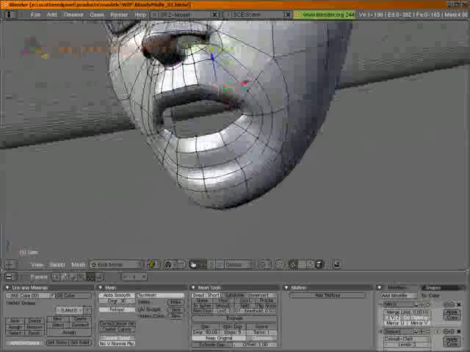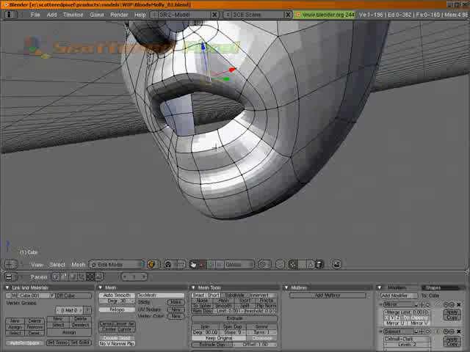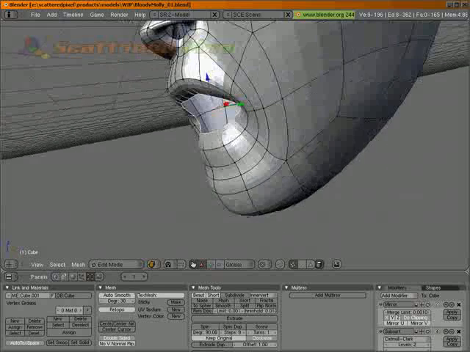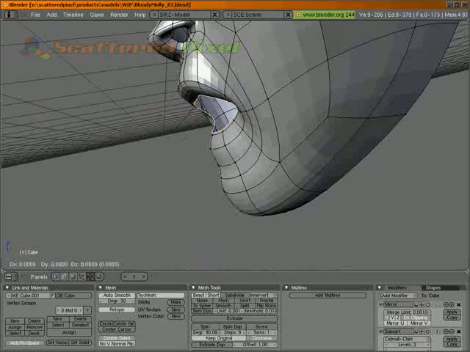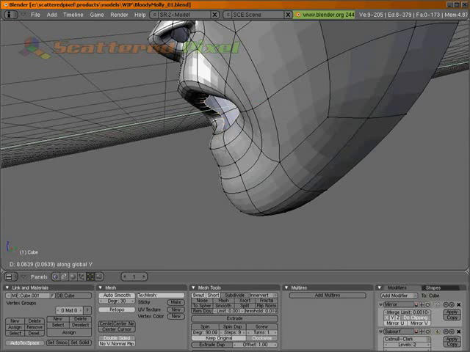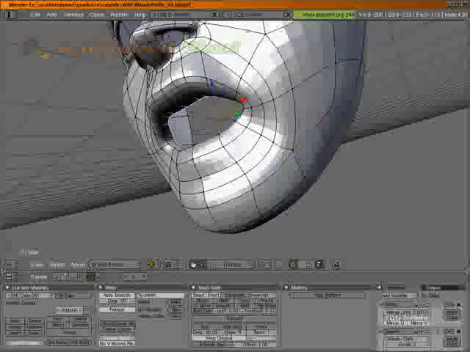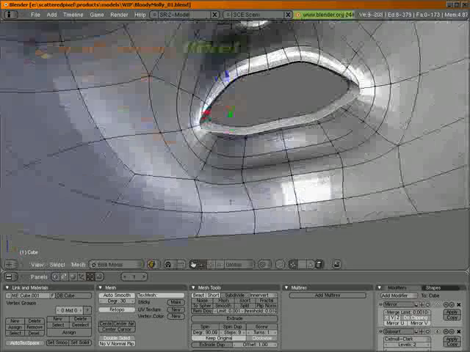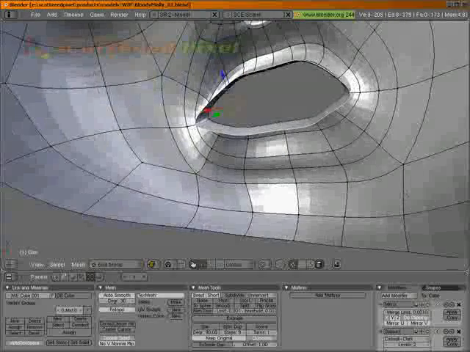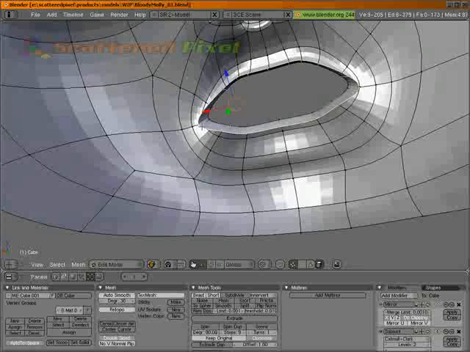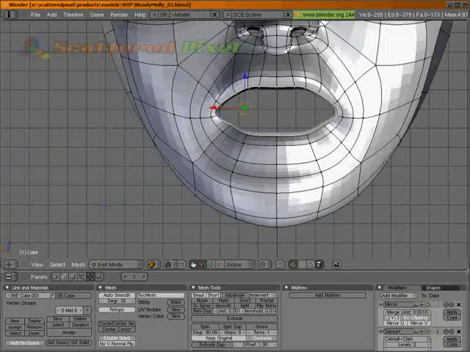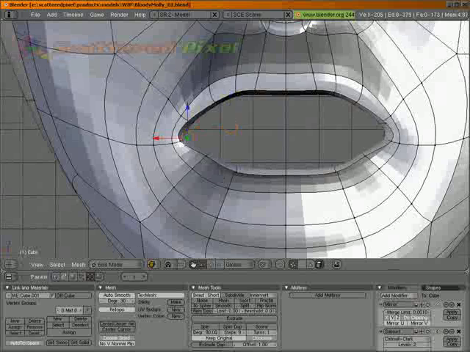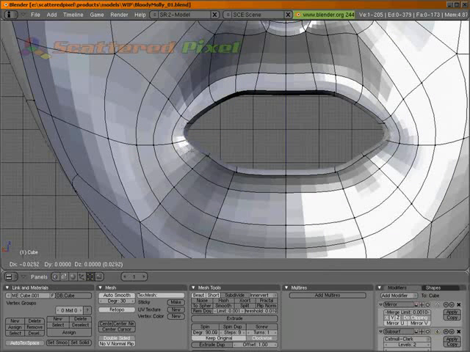Okay. Now, let's select this loop in here. And E to extrude it. Let's go on Y, pull it back. I'm going to scale it up. Let's look at it from the back. And I want to tweak it a little bit, so Control 1 to actually go to the back view. Let's start tweaking these around.